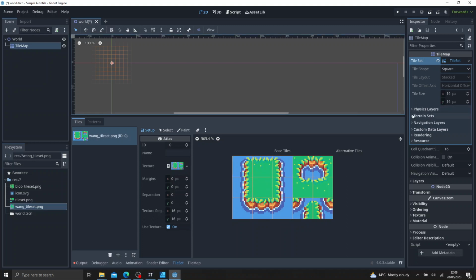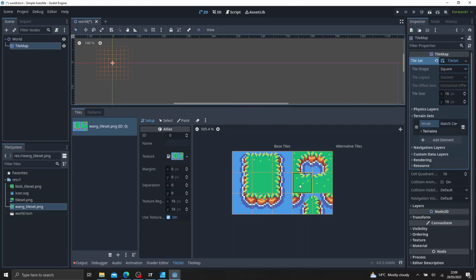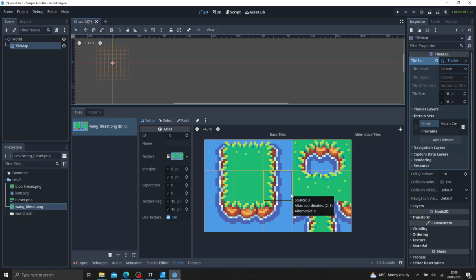So on the right you'll actually see terrain sets. Click add element, and now you've got different modes. If you come from Godot 3's auto tiling system, a lot of people will say match corners and sides is equivalent to 3x3. Match corners is 3x3 minimal, and match sides is 2x2. Now in this case it's more commonly used 3x3 minimal, so we're going to use match corners, and even though people say that's the equivalent, it's not a one-to-one equivalent, so make sure to experiment with it.